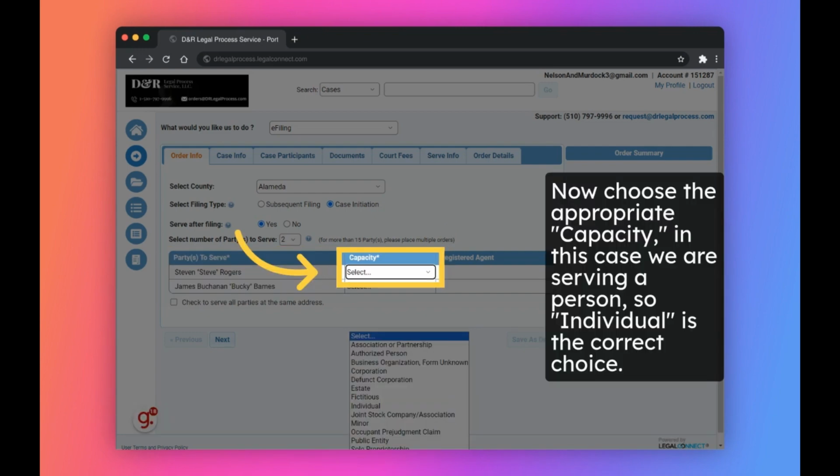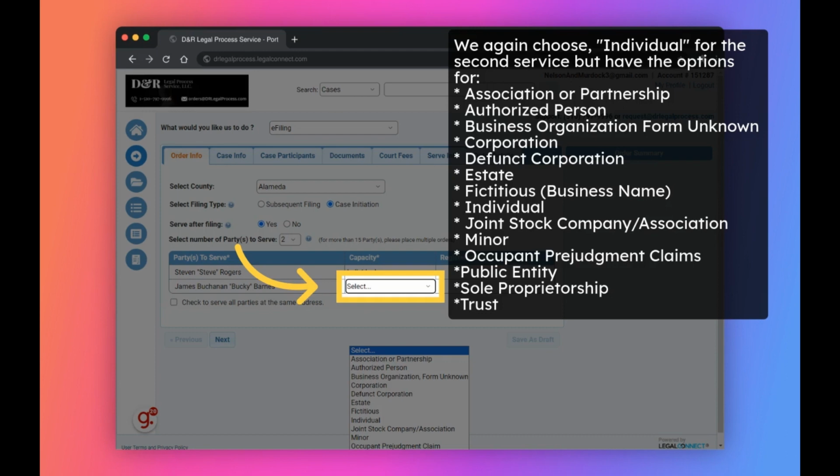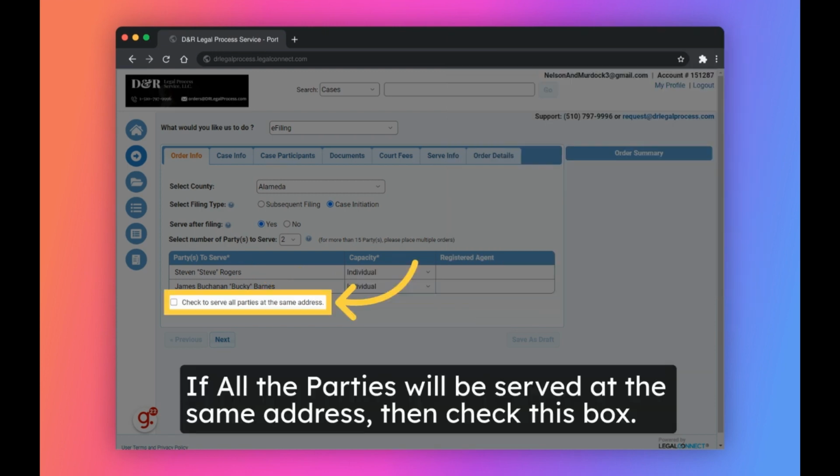Now choose the appropriate capacity. In this case, we are serving a person, so individual is the correct choice. We again choose individual for the second service but have the options for association or partnership, authorized person, business organization form unknown, corporation, defunct corporation, estate, fictitious business name, individual, joint stock company, association, minor, occupant prejudgment claims, public entity, sole proprietorship, trust. If all the parties will be served at the same address, then check this box.